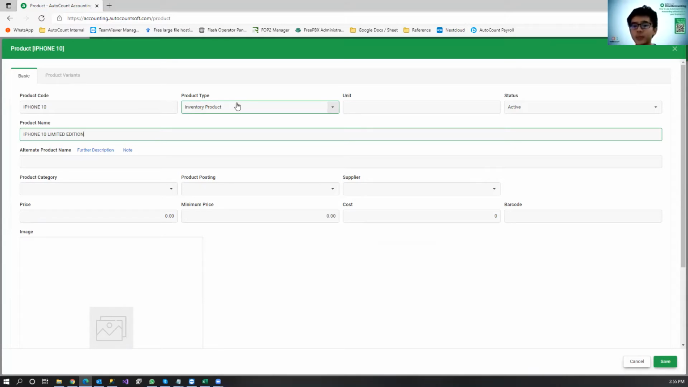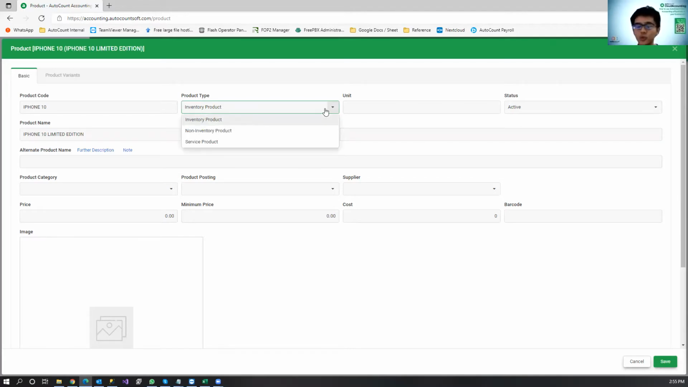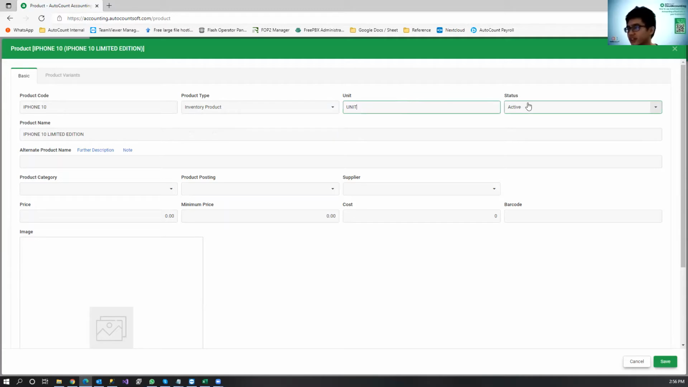For any product that you want to calculate stock, you have to choose inventory product. For those that you don't want to calculate stocks, probably it's a service, labor charges, or something else, you can choose between non-inventory and service product. Unit is your unit of measurement. For example, I put unit. Is this stock active? Yes.